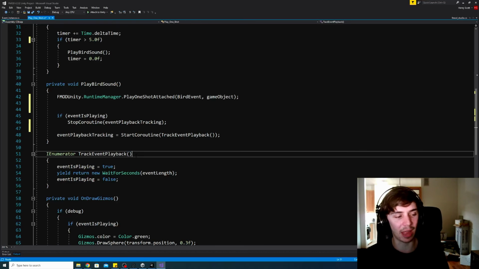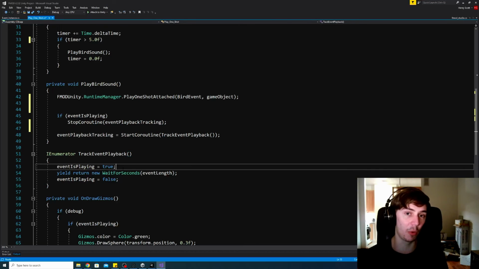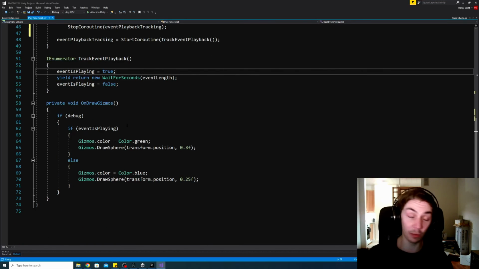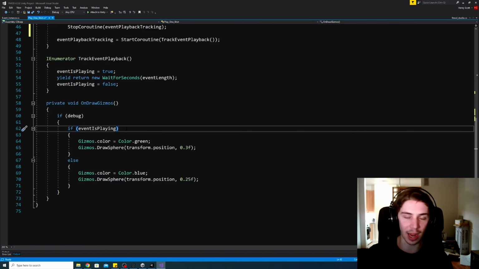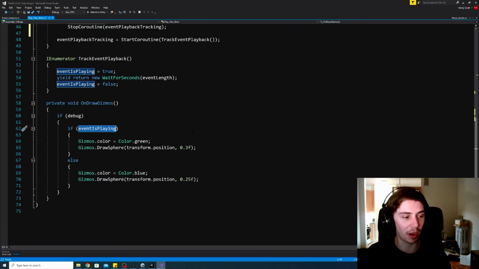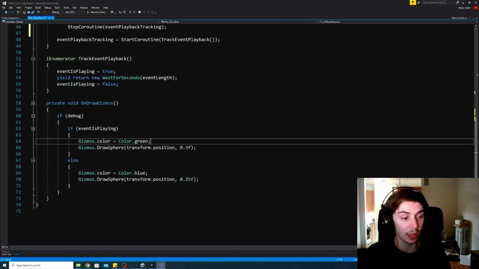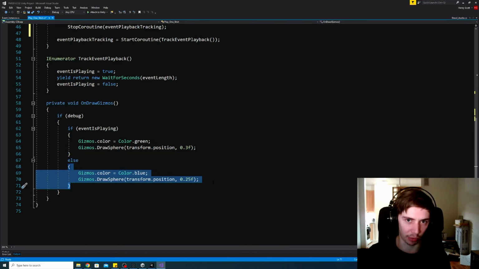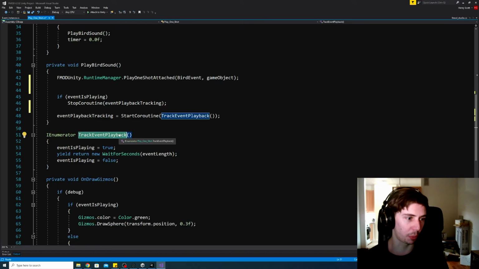So whenever we play our event, we can trigger this function at the same time, which will then in turn set that variable for 2.6 seconds. Then if I scroll down, as you can see in our OnDrawGizmos function, instead of checking a state, because we've got no state to check, we are now checking the event is playing variable. We're saying if that's true, then we want to create a green sphere. Else, if it's not true, and thus false, we want to create a blue sphere. Now, how do we tell this function to play?